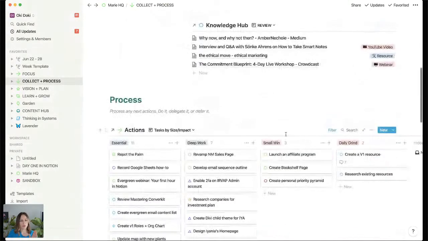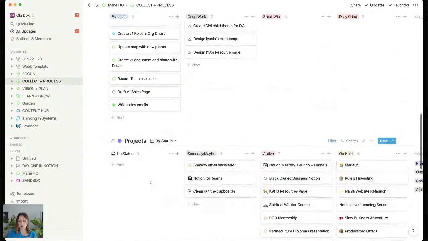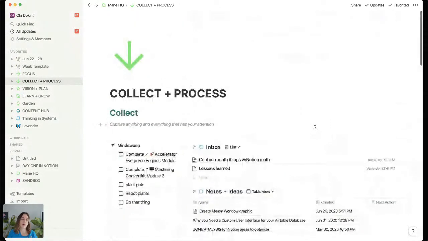And then I can go through and add any tasks. Maybe someday projects have come out of that, or I have some new ideas. I can rapidly add these all within this page. So this is an example of a dashboard that's just for collecting and processing, but then I also have my focus dashboard where I can zero in on what needs to get done today and this week. Just going to keep an eye on the chat here. Let me know if you have questions about that.